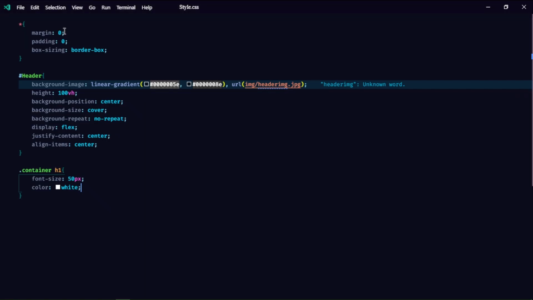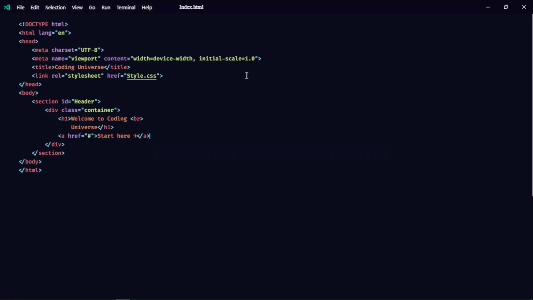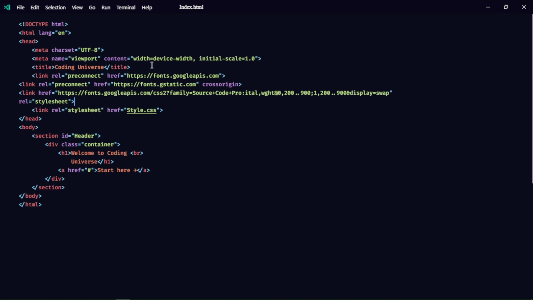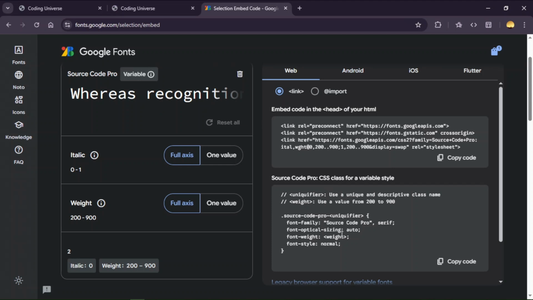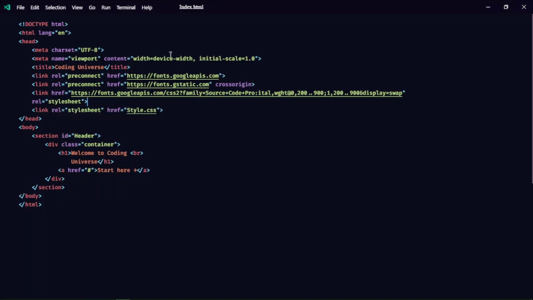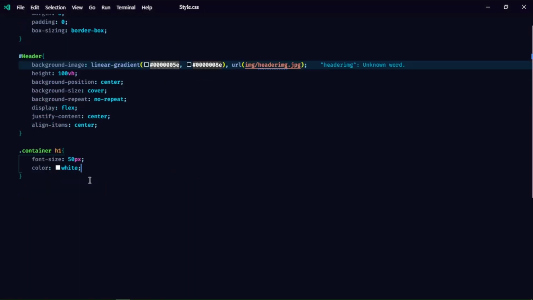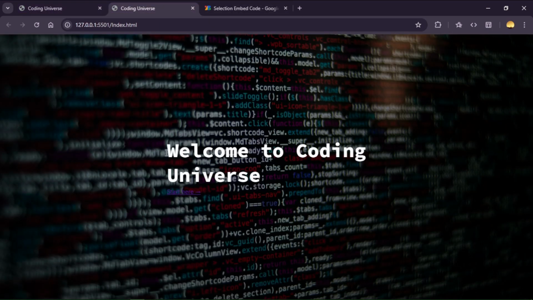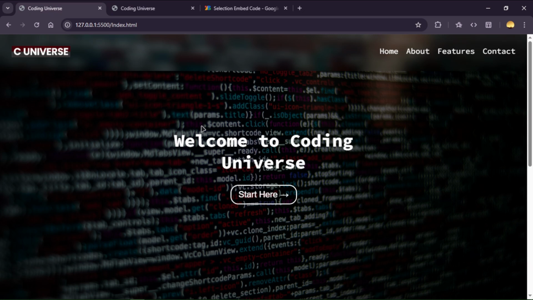Let's copy this and let's put this inside our index.html file. Yeah, this is now here. And also let's align this also. Now let's copy the font family and paste this in our CSS file here and here. Now as you can see, our welcome to coding universe is now like this.